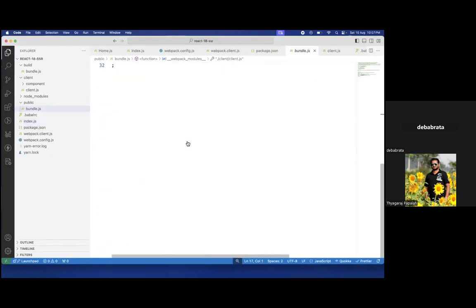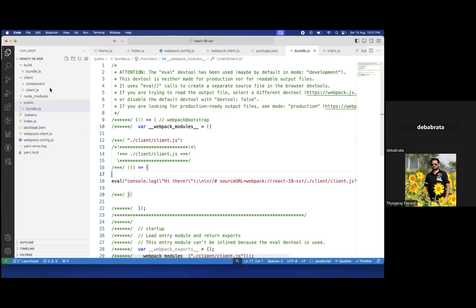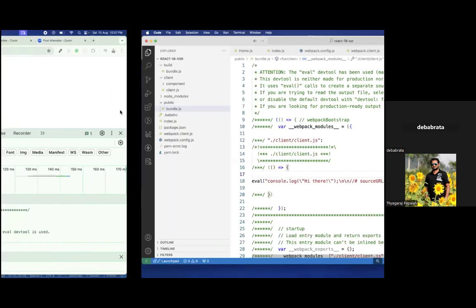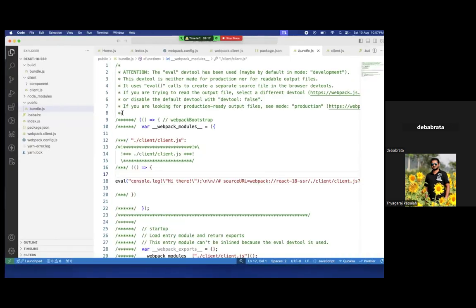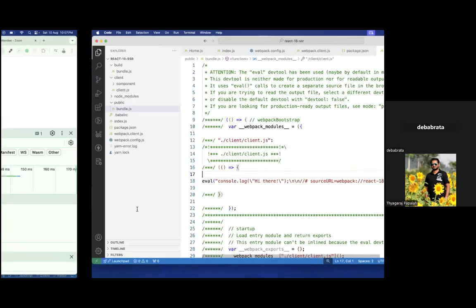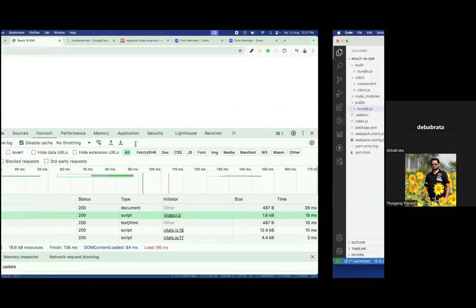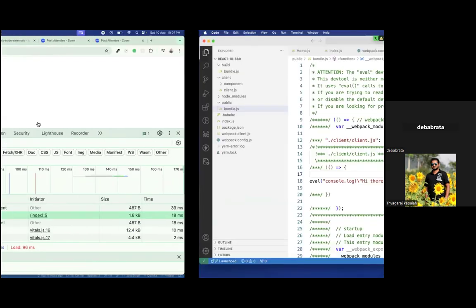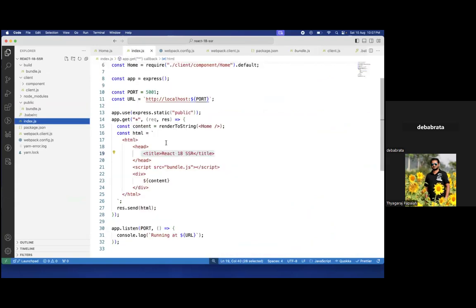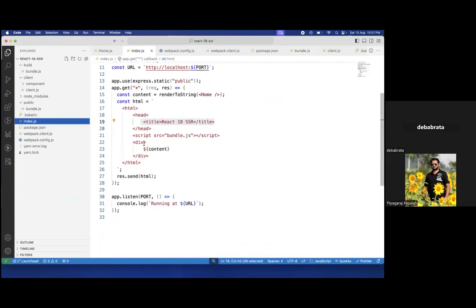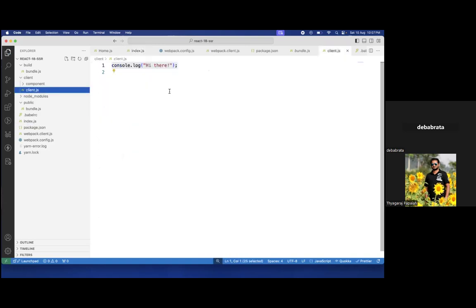Now let's do one thing. What do we need to do in order to make it work? We need to initialize a React app inside the client, sorry, on the client part here. So let's give an ID here, that is root.